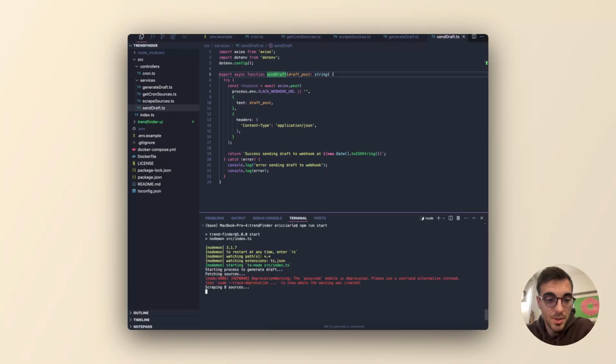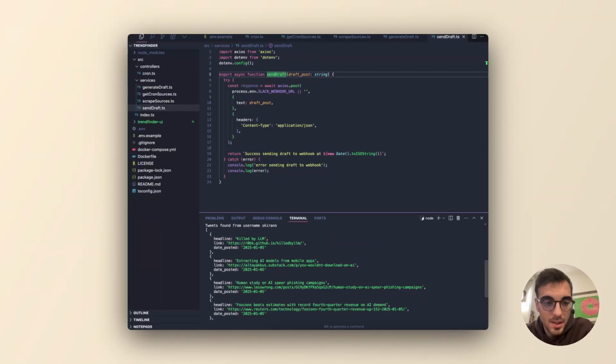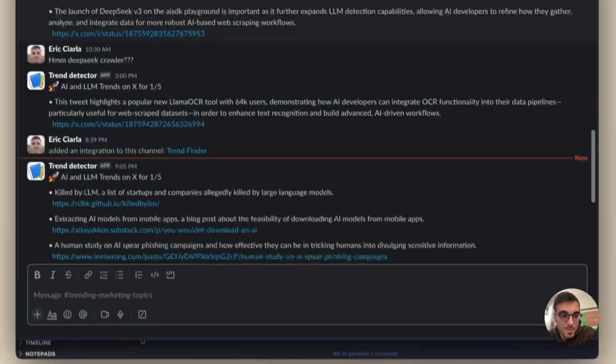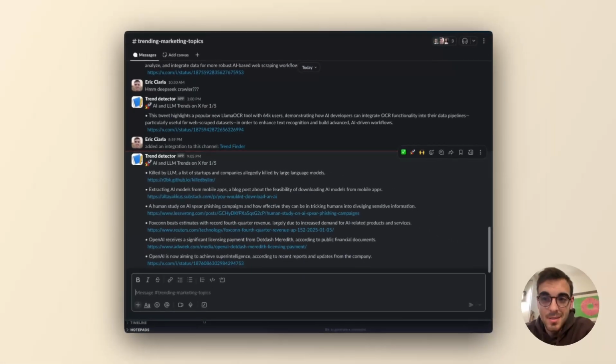Here's everything in action. So first, we're scraping all of the sources. It's a bunch of websites and a Twitter account. All right, and it looks like it found a few different stories and tweets that it finds interesting. Now it's going to generate a post and then send that draft right to Slack. And if we open up Slack, we have a bunch of trends that Trend Finder found.